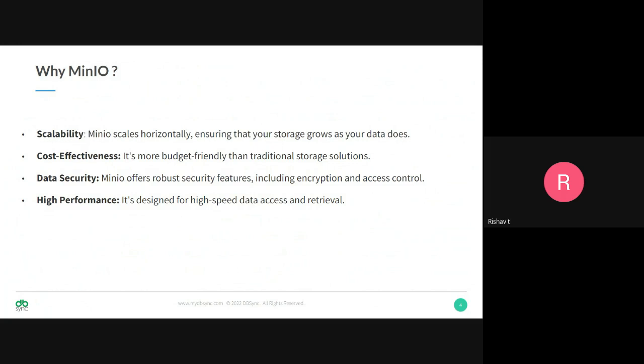It's very high performing, very scalable according to your data's growth, and cost effective with security. So it's a complete package where you can store as much data as you can within your budget, with high performance and security.